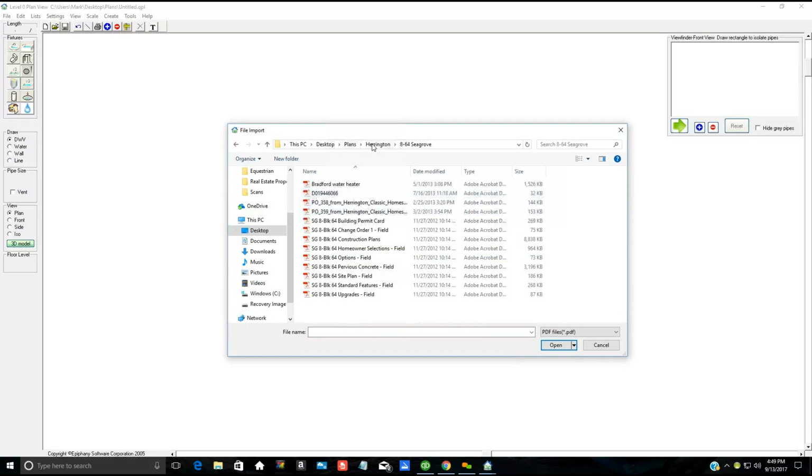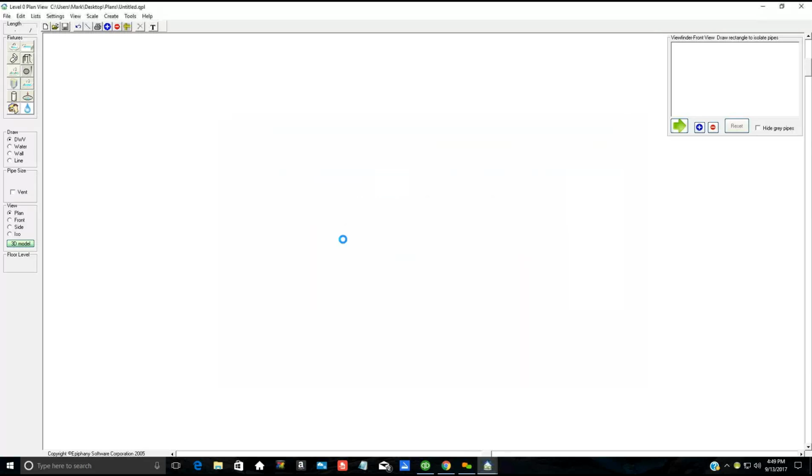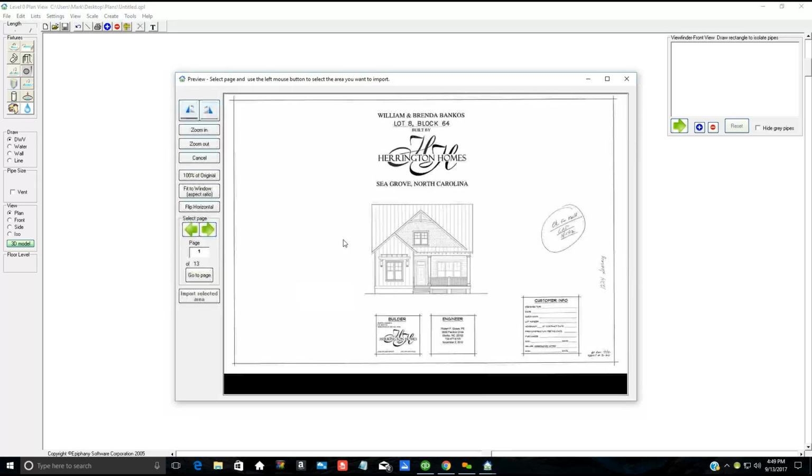Let me find another one. I don't see the site plan. Here we go. Construction plans right here. And most of them are multi-page, so you can page through it. It's going to take a few seconds to open. There we go. You can page through it, or if you already know the page number, just type it in here. Press enter.